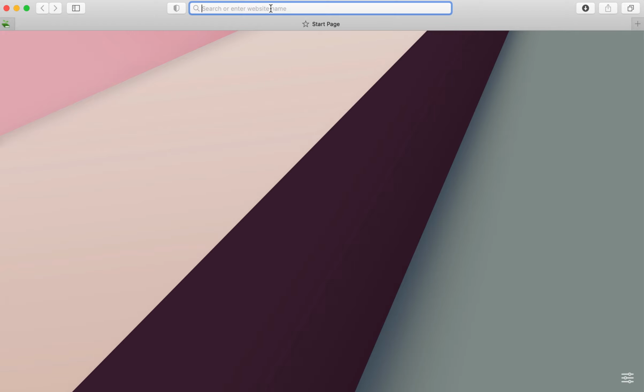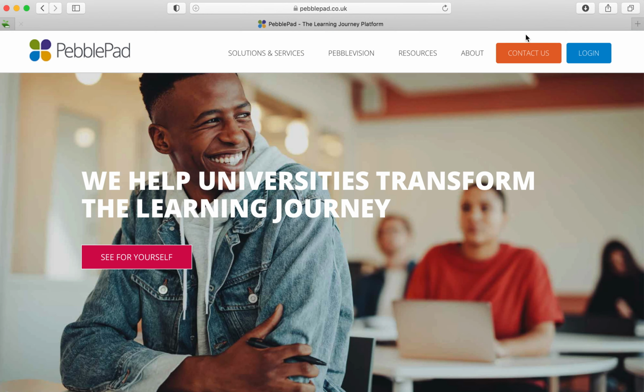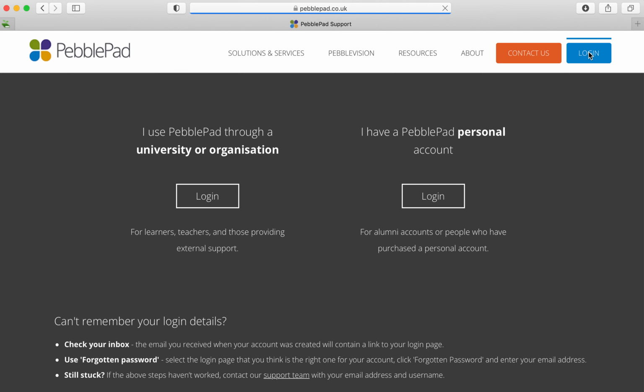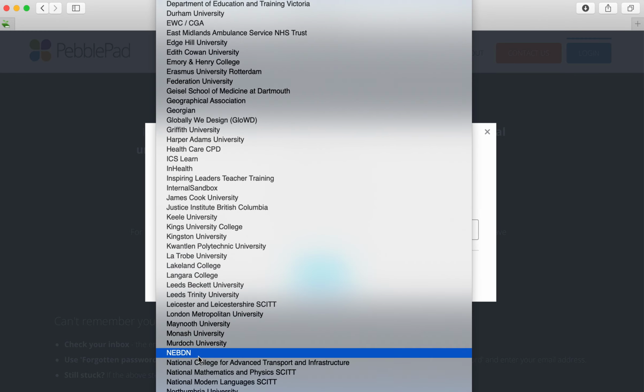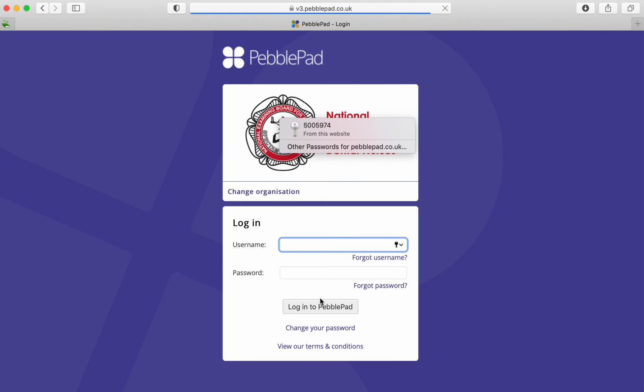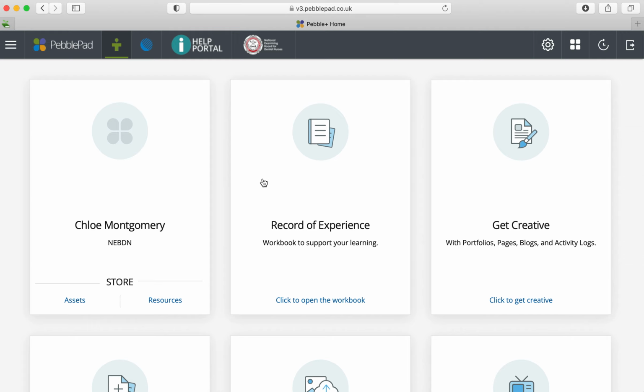So first of all, you go to pebblepad.co.uk. See here? It's just www.pebblepad.co.uk, and NEBDN will send you the link to this as well when they send you your login details. Then log in, select university or organisation, and go to NEBDN. Then type in the login details that they supply you. Log into PebblePad, and it opens up and looks like this.